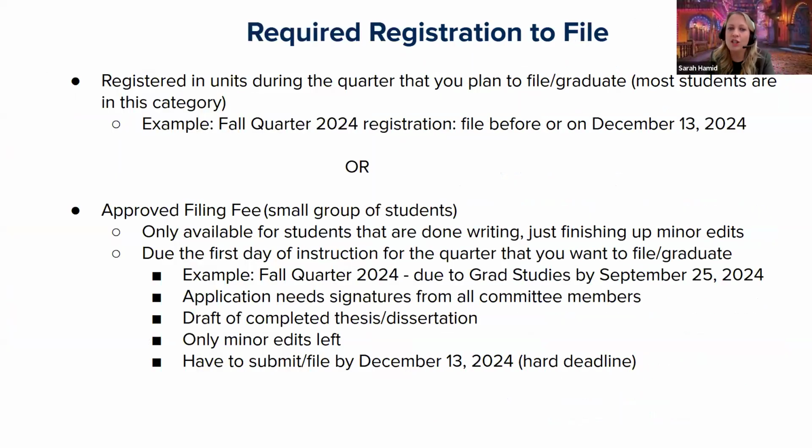So, required registration. I know I keep hammering in this point, but it's a pretty important one. Most of our students are always registered. They're doing the right thing, or they're on a filing fee. But sometimes we'll get students that submit their thesis and dissertation and they haven't been registered for several quarters. So that can be an issue. So just make sure that you're aware of that.